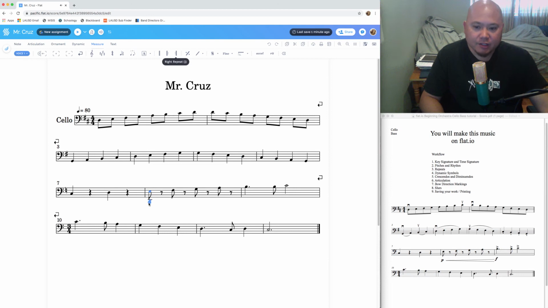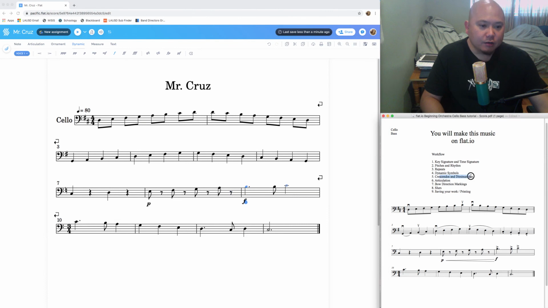And now that my teardrop cursor is underneath this E, I am now ready to put in a dynamic in that spot. So click on dynamic and then click on the P for piano. And there you go. We need to put a forte here, so we need to take the teardrop and move it over. I just clicked on the note without changing it and moved the teardrop over here. Go to your dynamic tools and then click forte to put in the forte symbol there. And that's all of the dynamic symbols in the PDF.